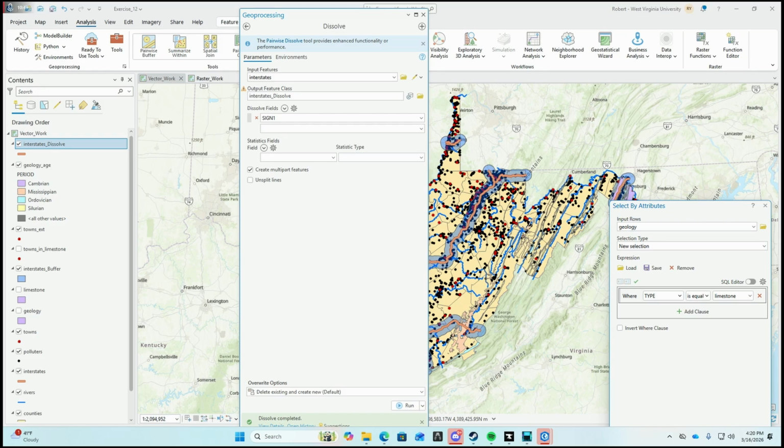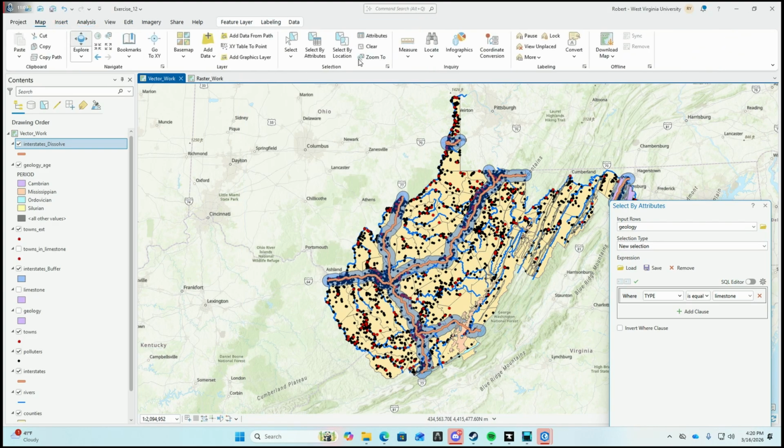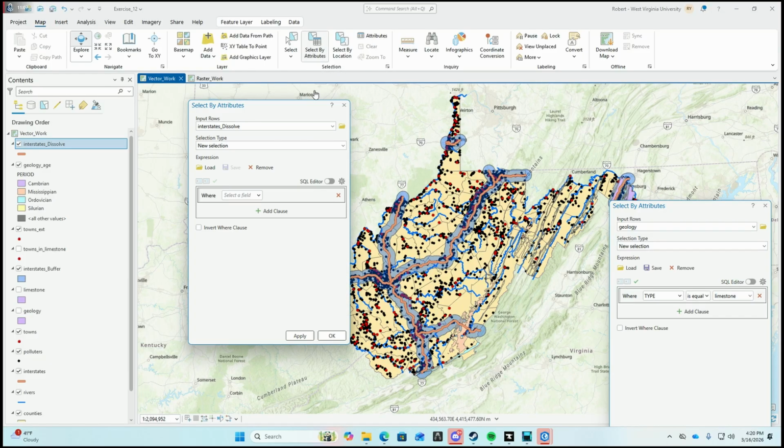Before we move on to rasters, we can perform one more query in vector work. So we want to clear all of our selections that we have made, and we want to go to select by attributes. We want to change our input rows to towns. We want to set our field to population is greater than, and we want to set this to 14,000, and we can apply.